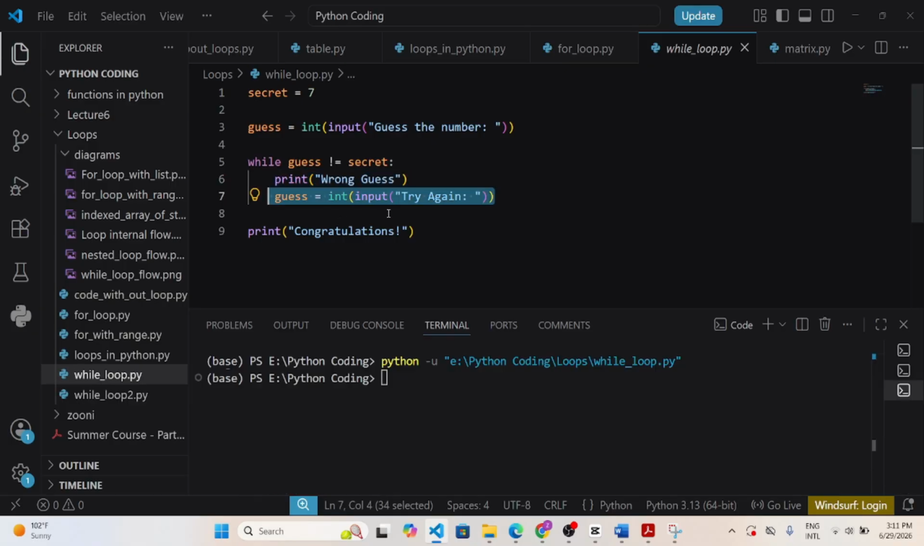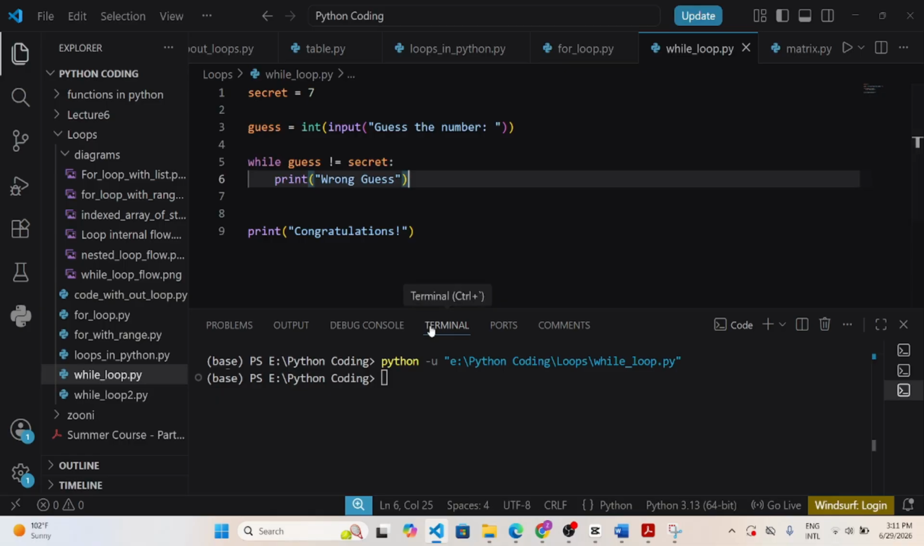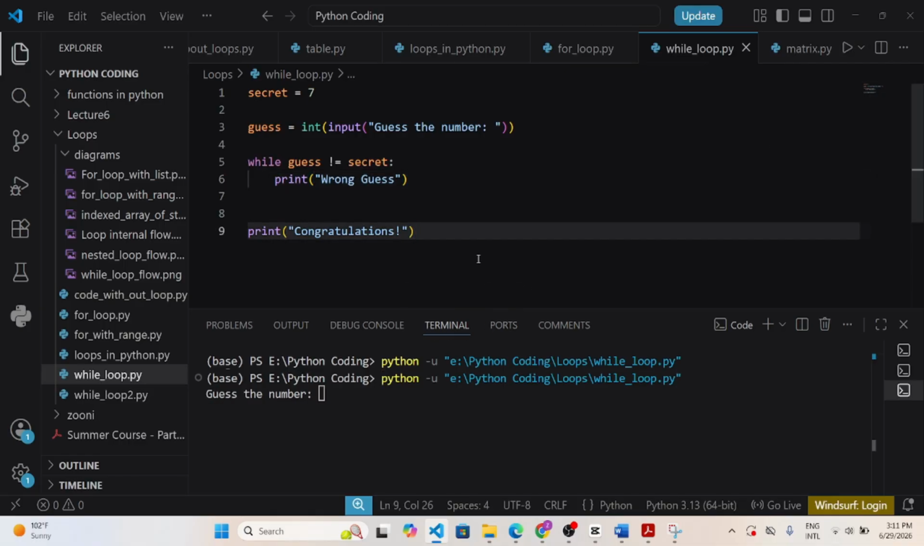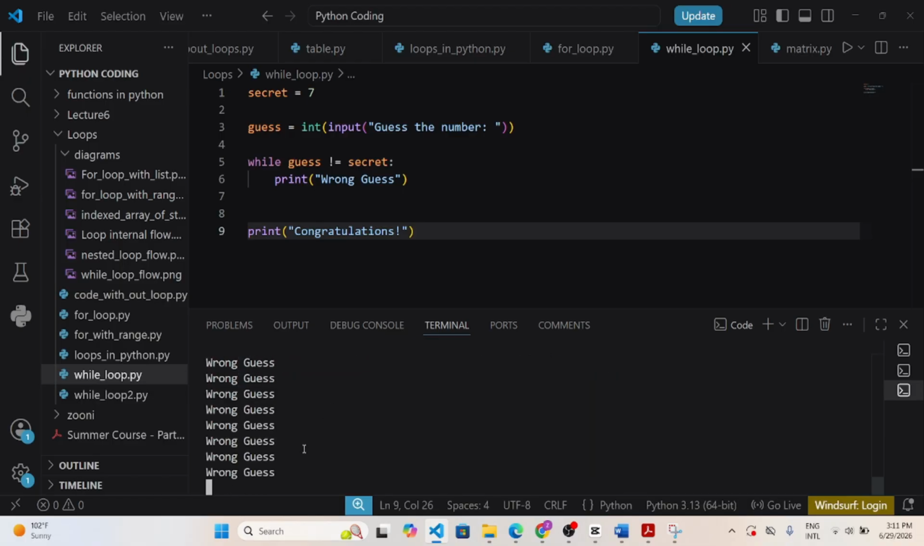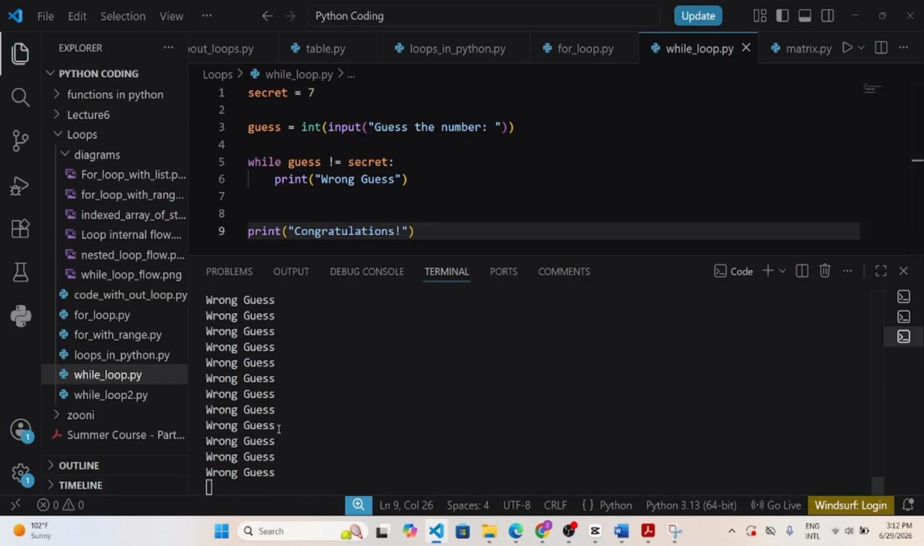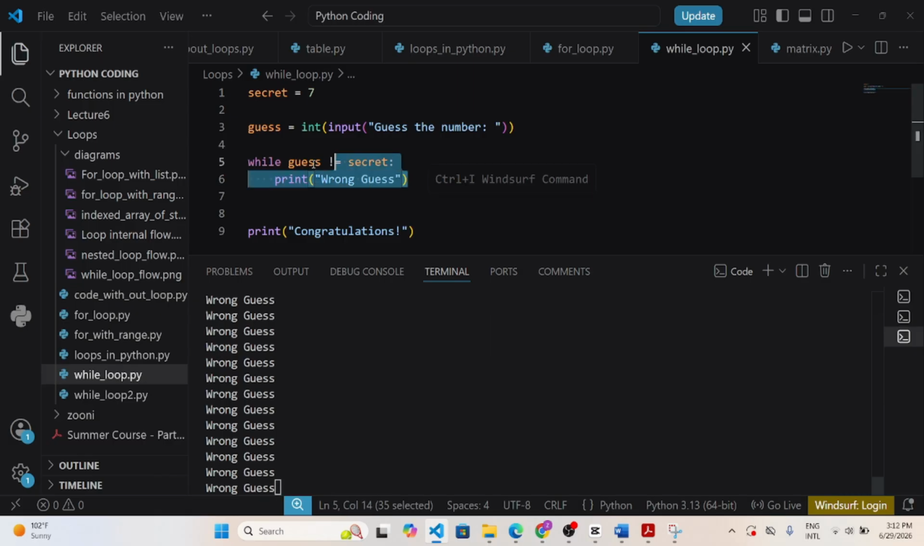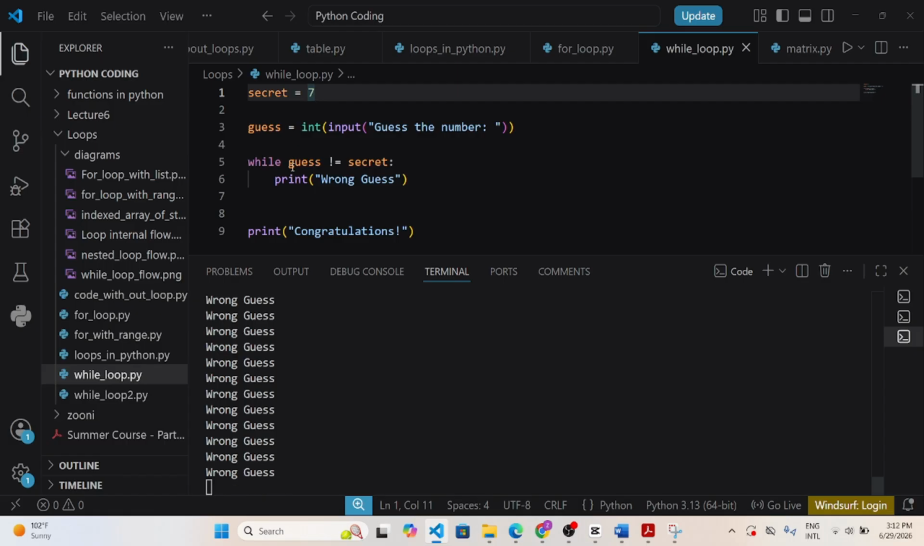I'm going to remove this input statement. Now let's run this again. It is asking to guess the number. Let's input 9. What is happening here is the loop keeps executing indefinitely. It took input from the user, applied a condition, and the condition was true. Now it is displaying this message until the condition becomes false. This condition will never become false because the input was 9 and the secret is 7.